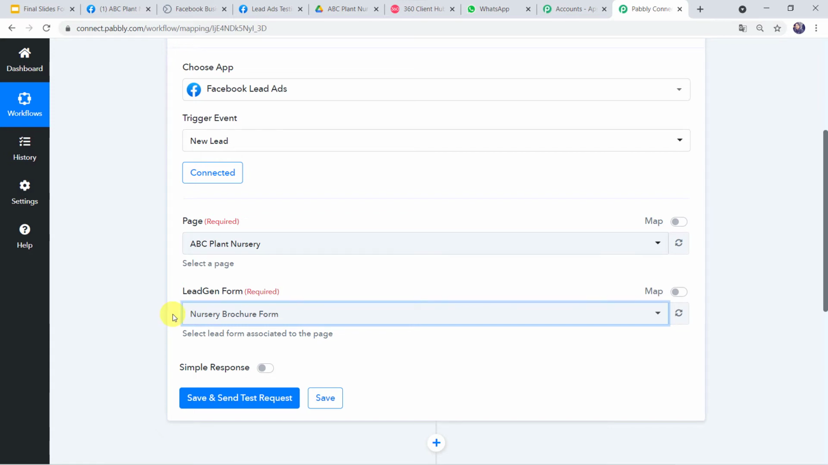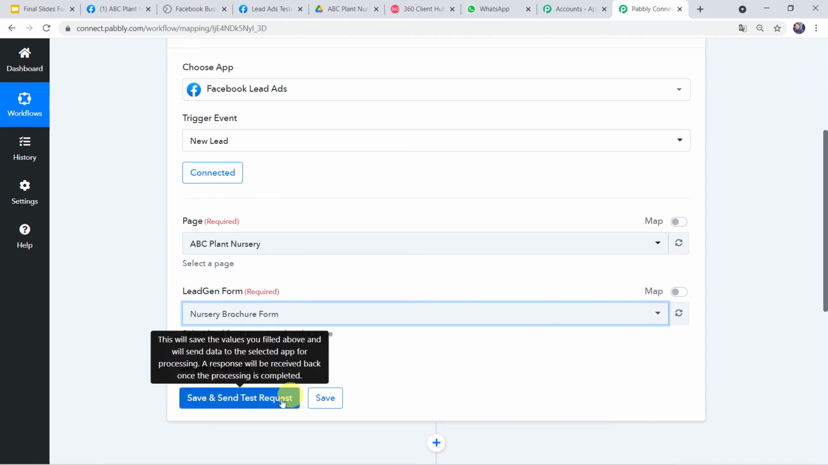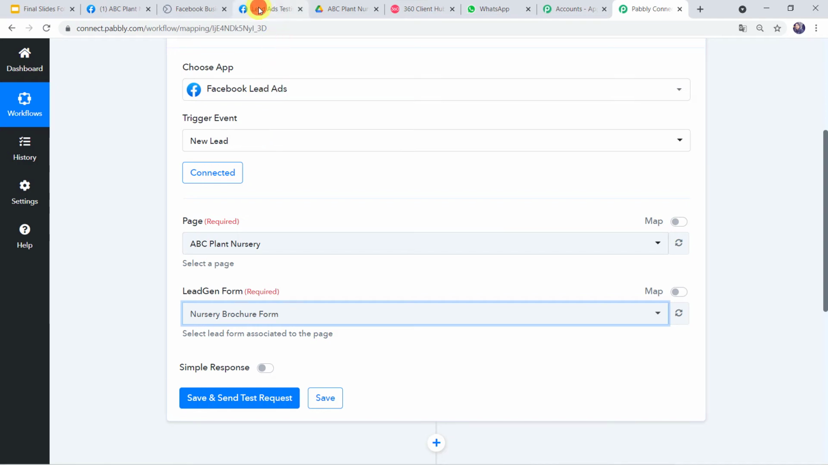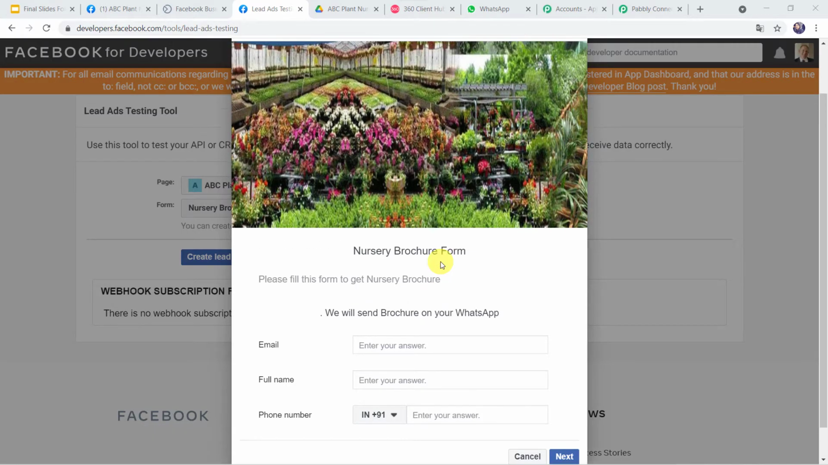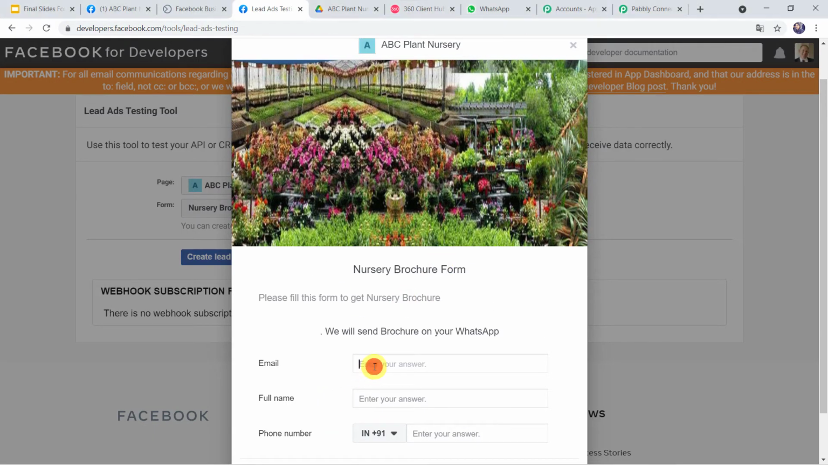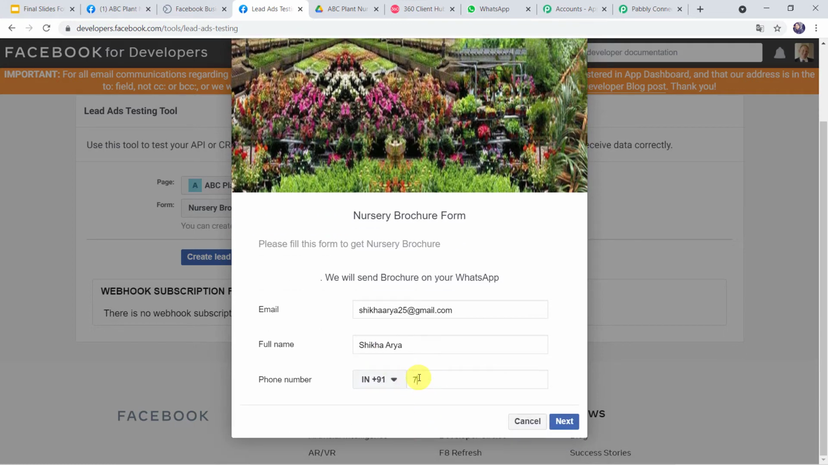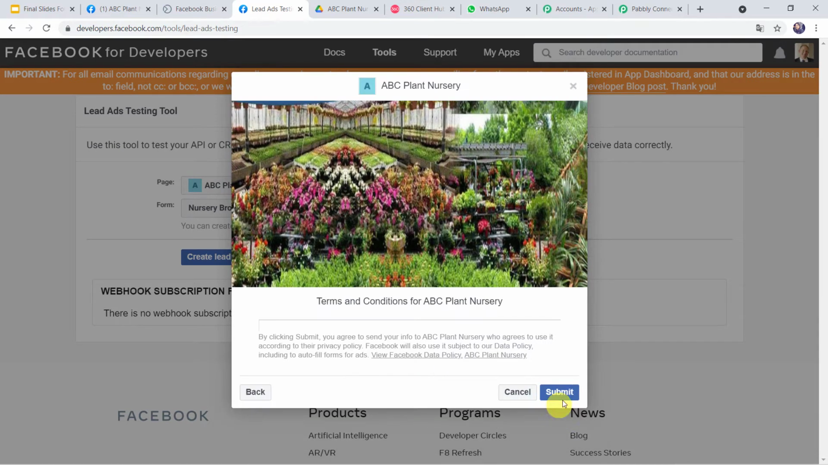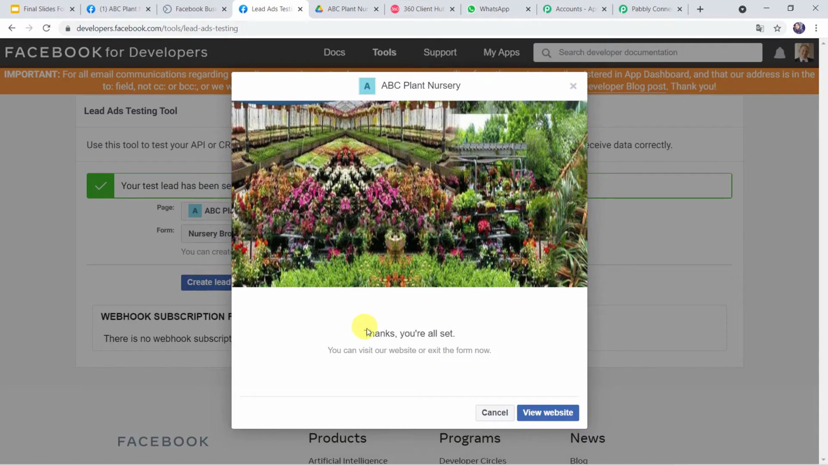We have to create a test lead on the name of some customer just because after clicking on this option, it is going to capture the recent response. For that we have to go to the form and let us fill the details of the customer, email address as shikhaarya25@gmail.com, full name as Shikha Arya, and I'll give her phone number over here, that is the WhatsApp number. Click on next and submit. Thanks, you're all set. Okay, the form is filled.